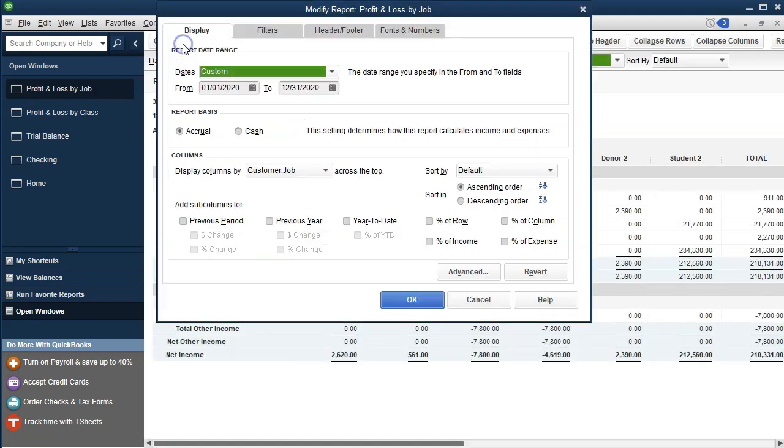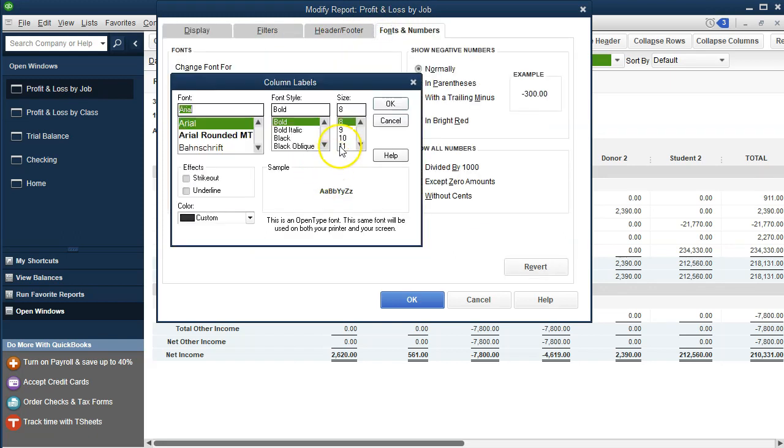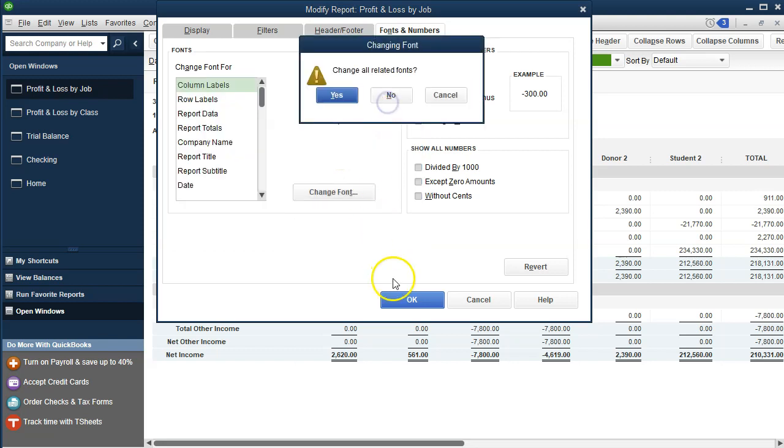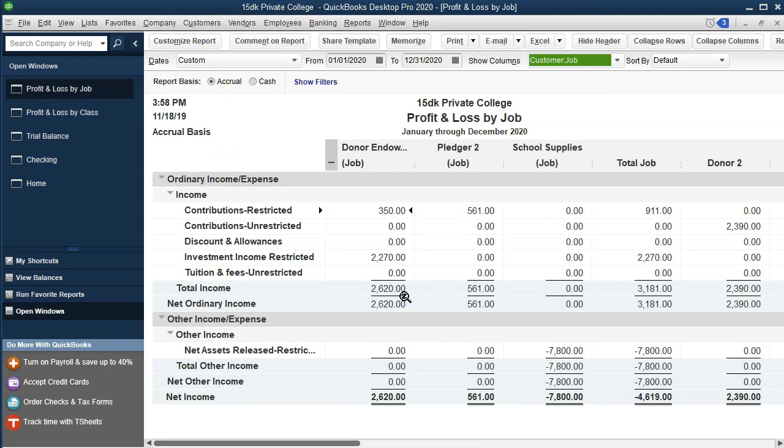Got to change the fonts up top. Go to the fonts and numbers. We're going to change the font here. We're going to make it number 11. Okay, and yes, and okay. So there we have that. And then we have the donor endowment.